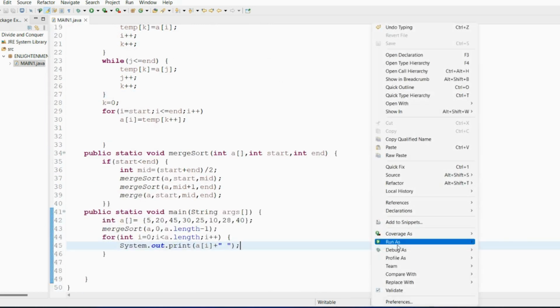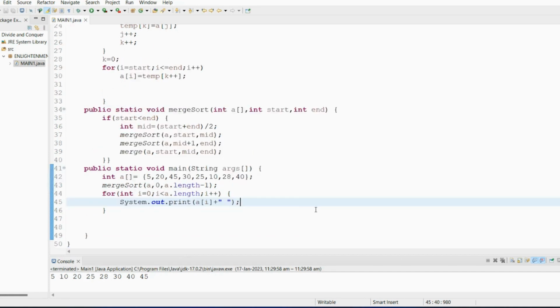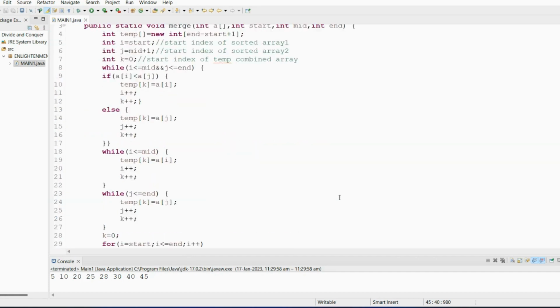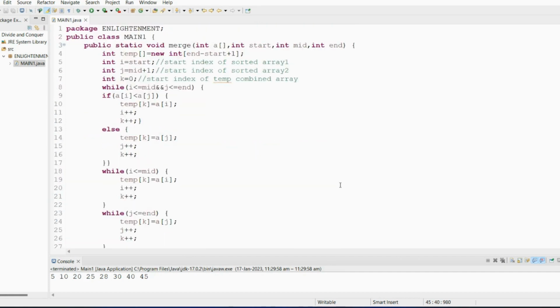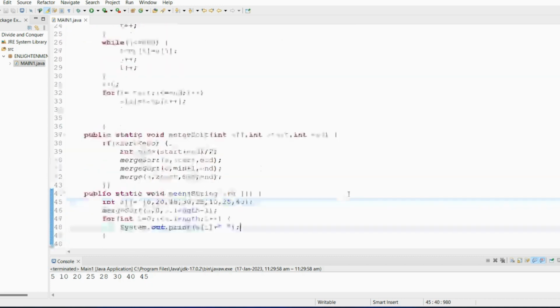So I will run this code now. I have taken 5 20 45 30 10 28. Now it comes out in sorted order. So it is one of the ways to sort the elements in an array using the divide and conquer approach. So this is all about the code.